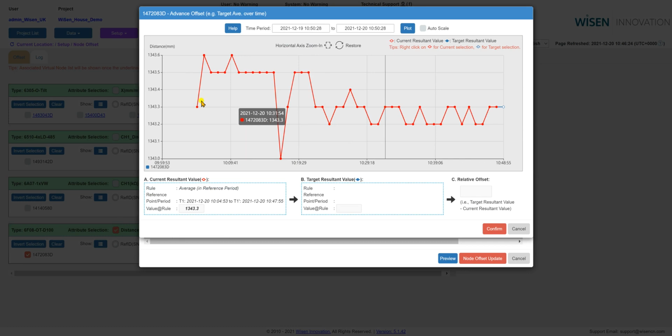Everything within the red selection criteria is associated to the box A, current resultant value, and automatically this calculates the average over that time period. Now if I right click on the A, the current resultant value, the red information, we can see here that we have a different criteria for which we can use. So average has already been calculated, so I'm not going to do that.